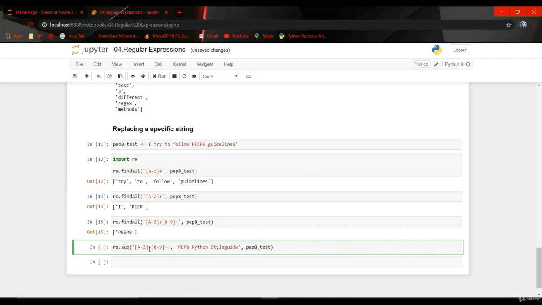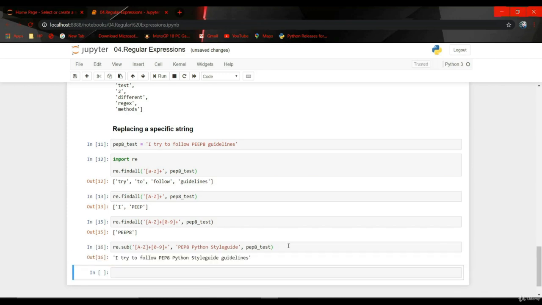The sub method takes the first argument as the regex, the second argument as the string we want to replace with, that is the new string, and the last is the original string. So guys, if you run this code, we will see that we got the output we were expecting. I tried to follow the PEP 8 Python style guidelines.